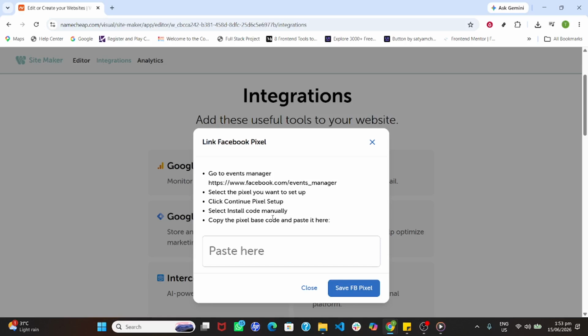From this moment on, Facebook will start capturing visitor data, tracking conversions, and allowing you to retarget people who visit your site. And that is really all there is to it. You went from having zero tracking on your Namecheap site to having a fully integrated Metapixel in just a handful of clicks. No developer needed, no copy-pasting code, just you and your website working together.